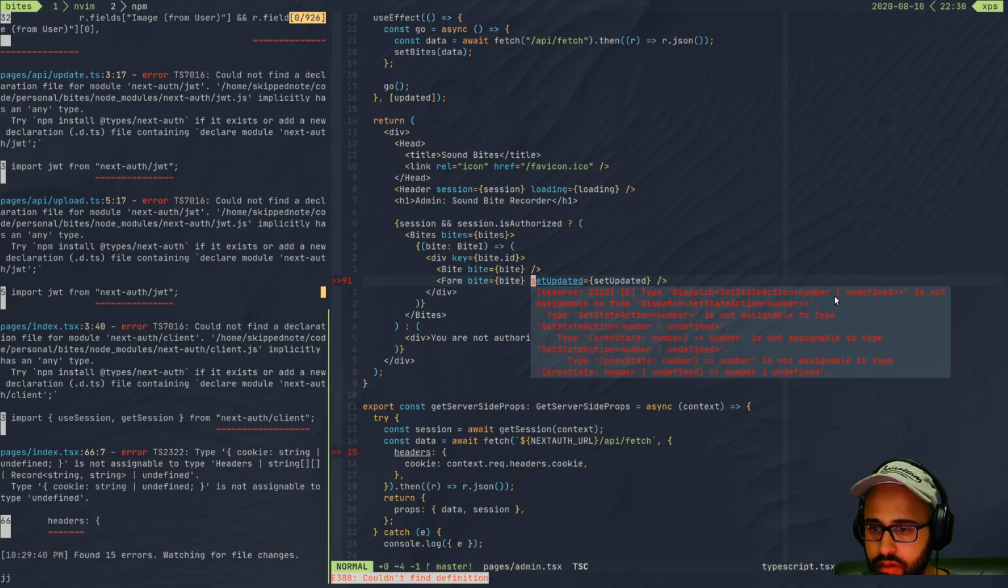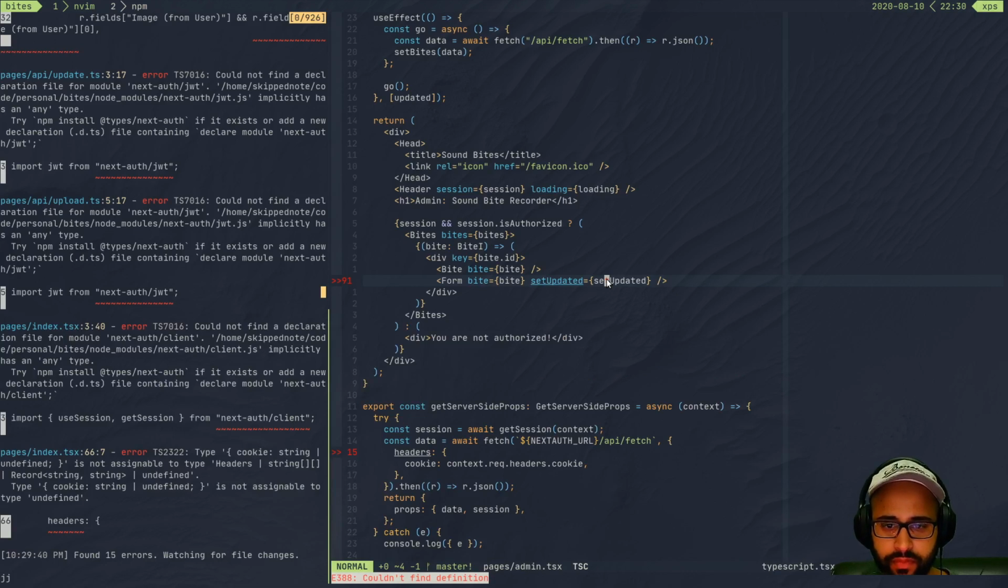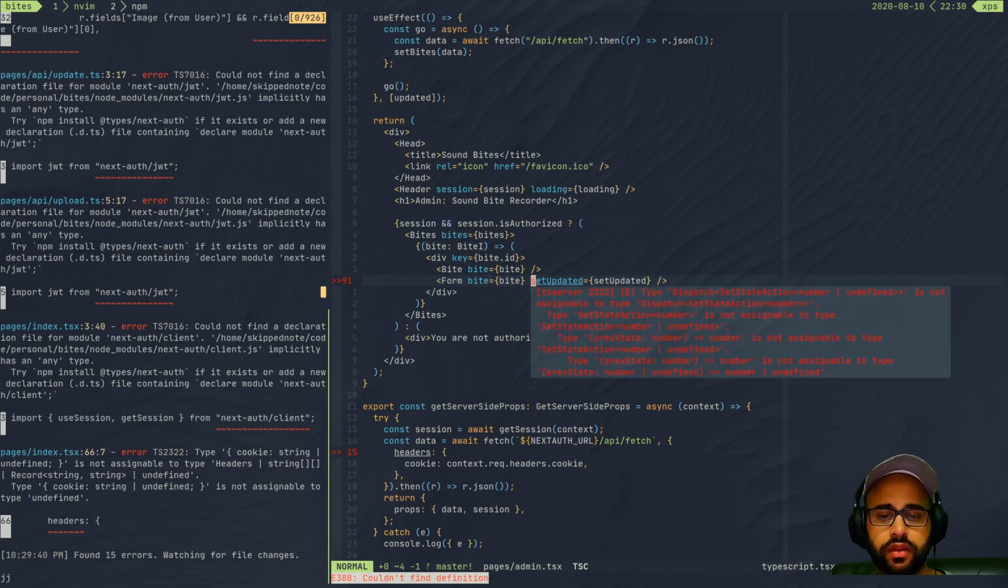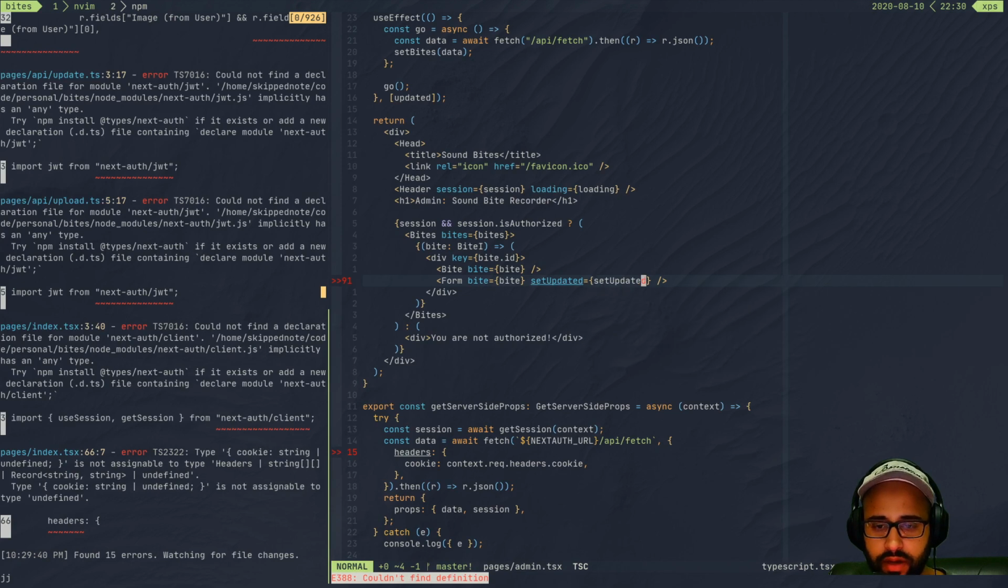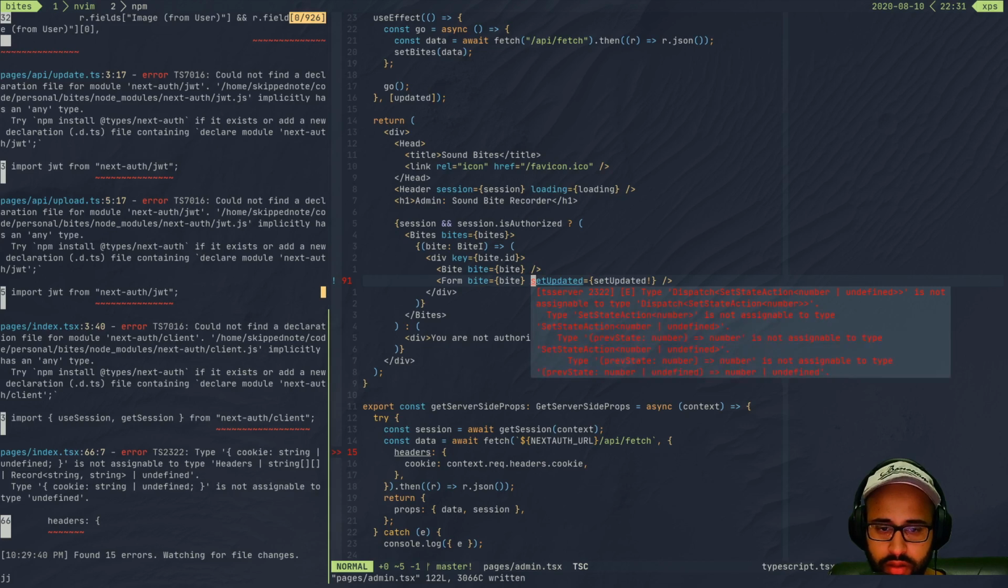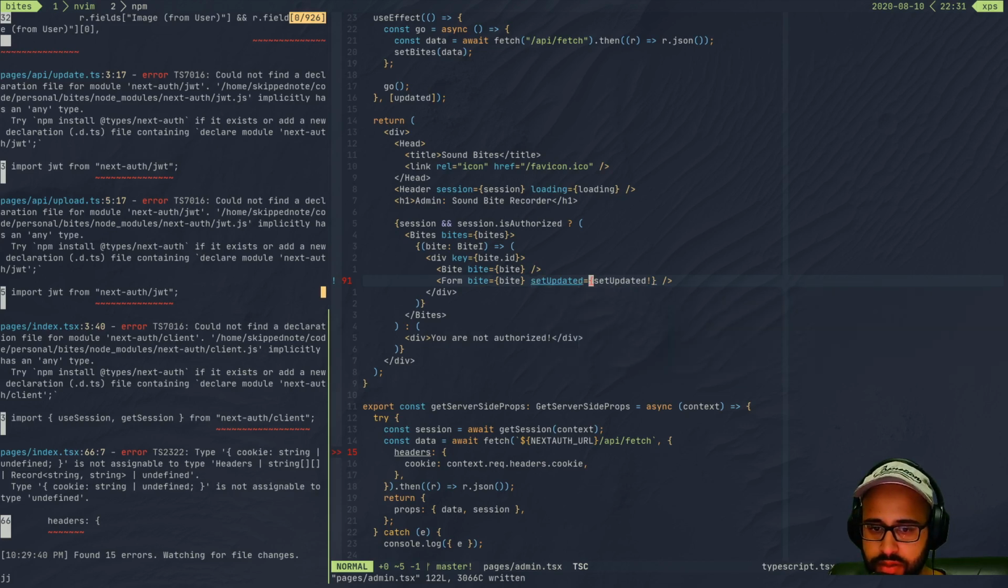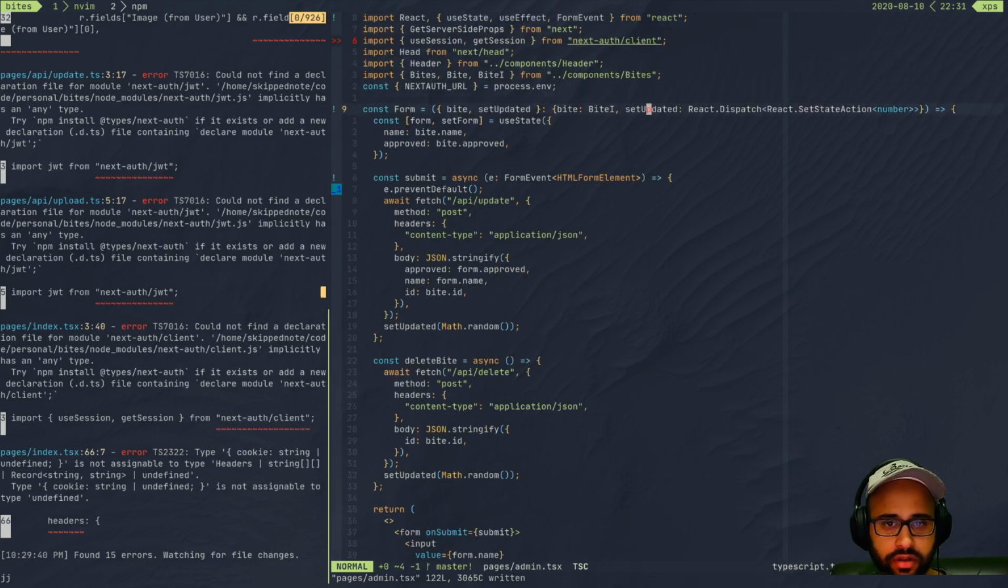Dispatch number or undefined is not assignable to type Dispatch. Okay, it's saying that we are passing this value, right? So we are passing this prop to the form, and it's asking whether it would be present or not. What if I add an exclamation mark saying yes, it would be? But I think it's still not satisfied. So let's see why it thinks that this function might not be there.